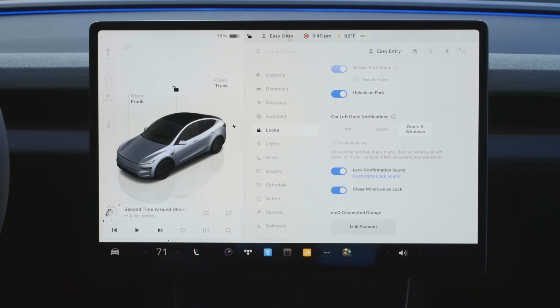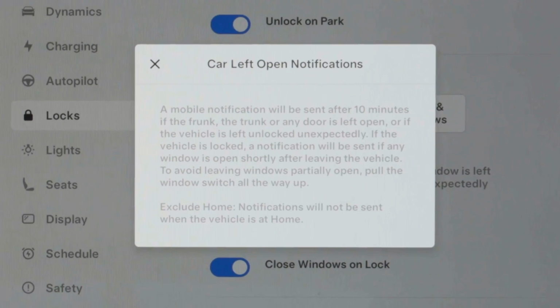Now we talked about making sure walk-away door lock is turned on, but another thing you'll want to turn on in case you walk away from the car but actually leave a door open is car left open notifications. Tesla says a mobile notification will be sent after 10 minutes if the frunk, the trunk, or any door is left open, or if the vehicle is left unlocked unexpectedly. At times, this has actually saved me in certain circumstances where I left a door open and didn't realize it, or somebody with access to the car left their phone in there so it was actually unlocked even though I had walked away from the car and it should have locked.